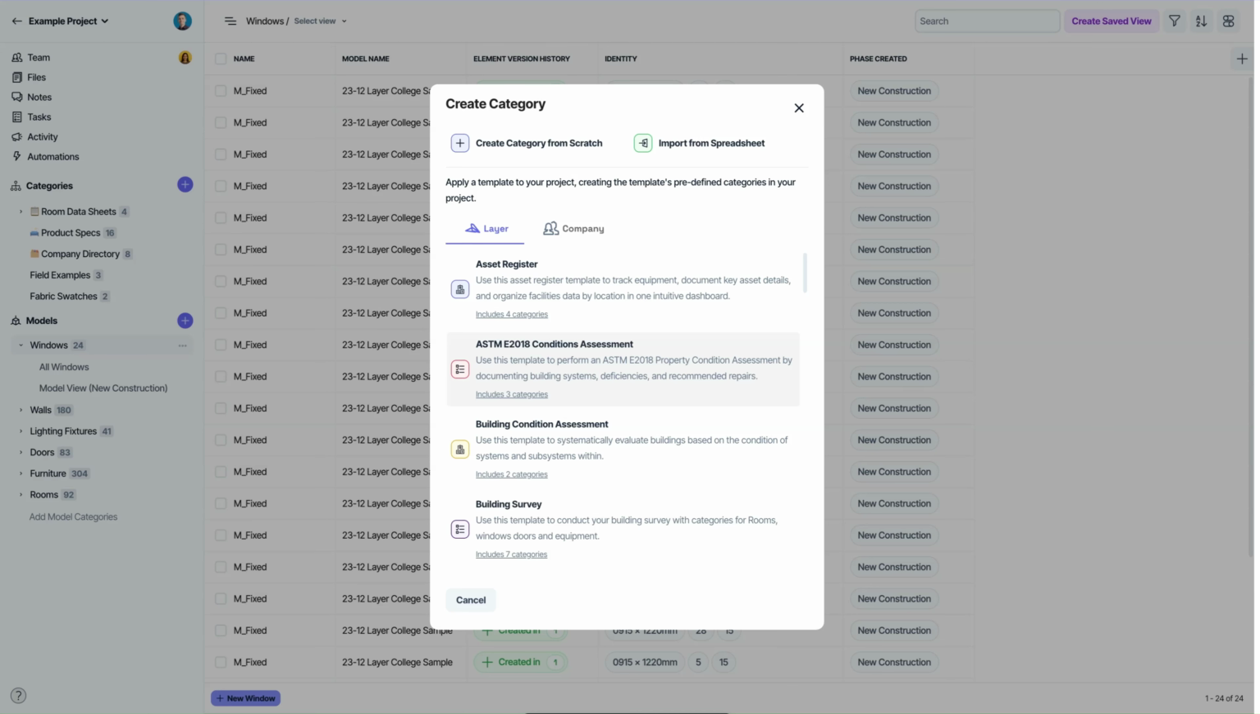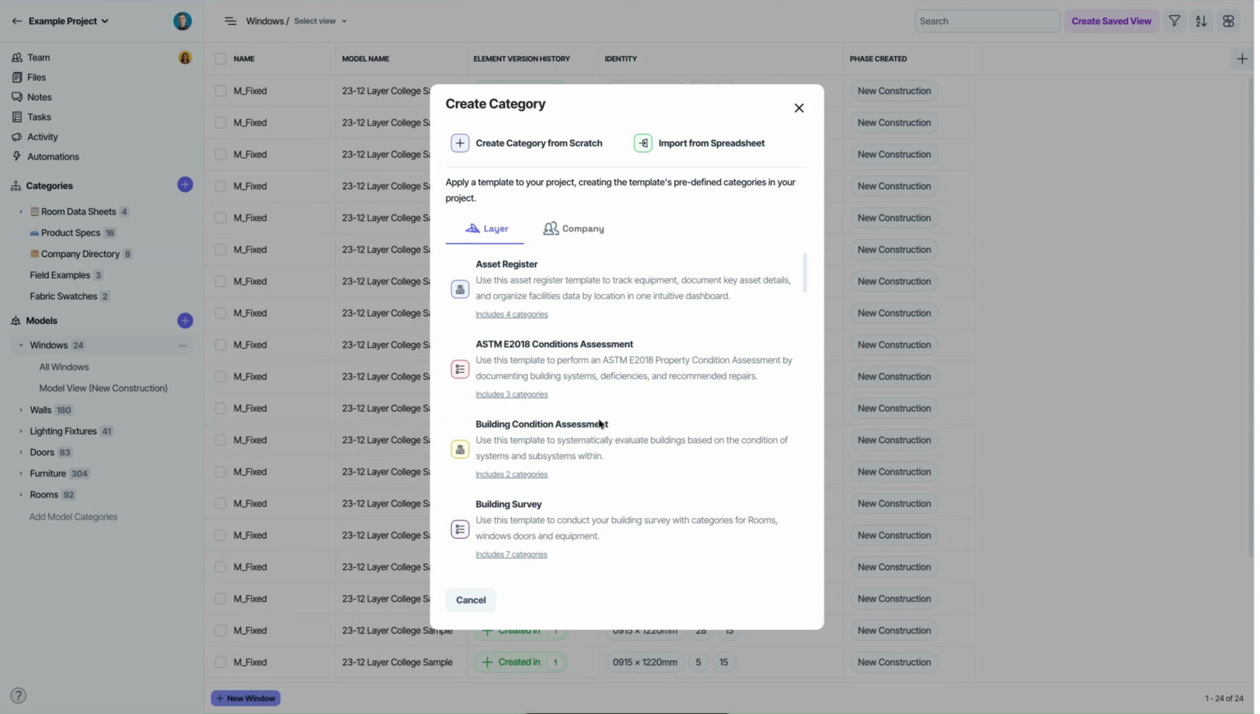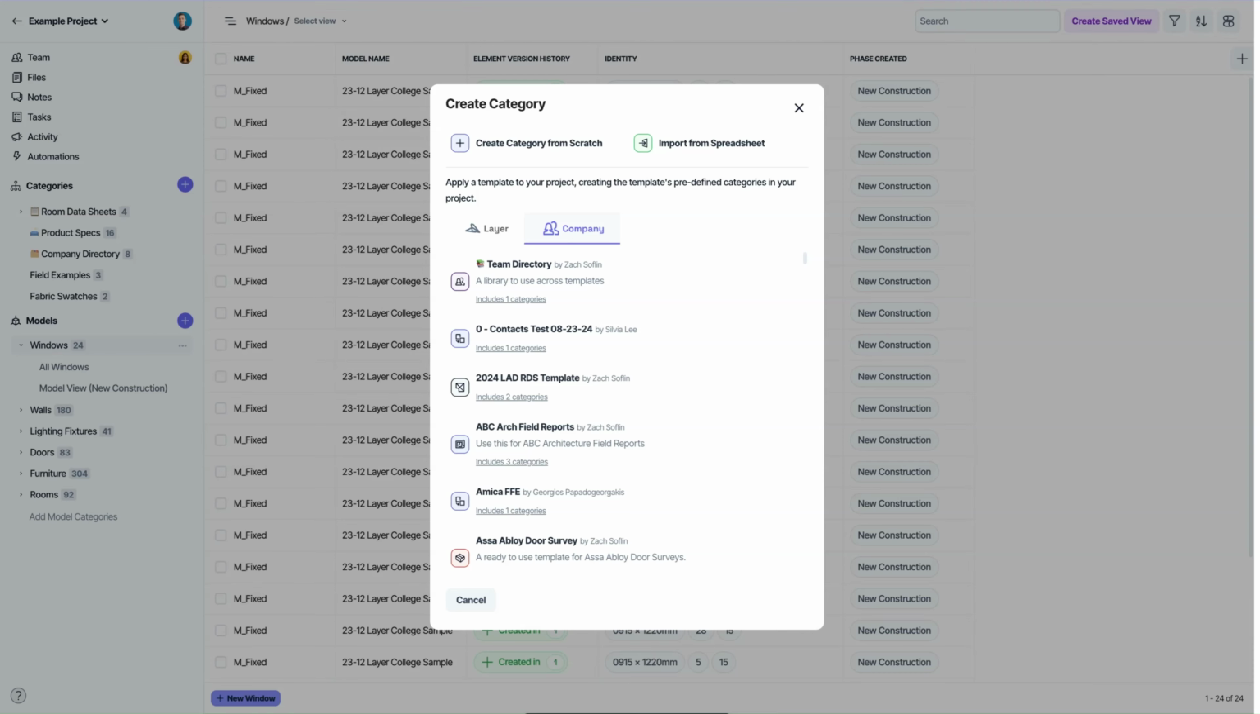Unlike a file sitting on a network drive, Layer templates live in your workspace, accessible to everyone you give access to. So we've got 2 basic types. We've got Layer templates. These are built by us on the Layer team. These are best practice setups for common AEC workflows, room data sheets, building surveys, FF&E, and they're available to everyone. Now, company templates, these are specific to your firm. These are your standards, your project types, visible only within your company, so any license holders of Layer that are added to your company.